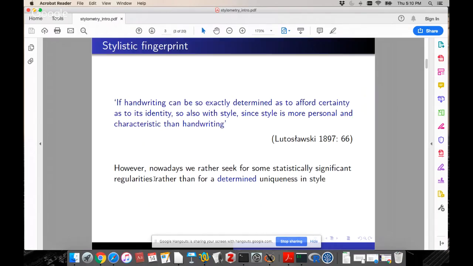One of the first pioneers of stylometry said yes. If you can send someone behind bars because of his or her imitation of handwriting, then even more so with style, which we don't believe is the case anymore. So what we are looking for are features that, at a certain statistical level, might show us the probability of the authorship of a given work in question.